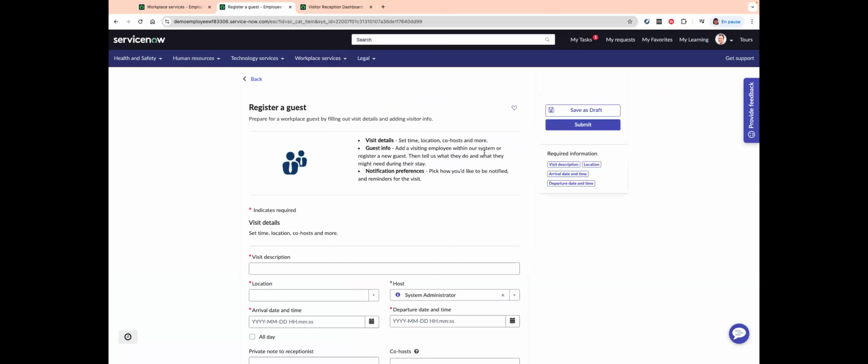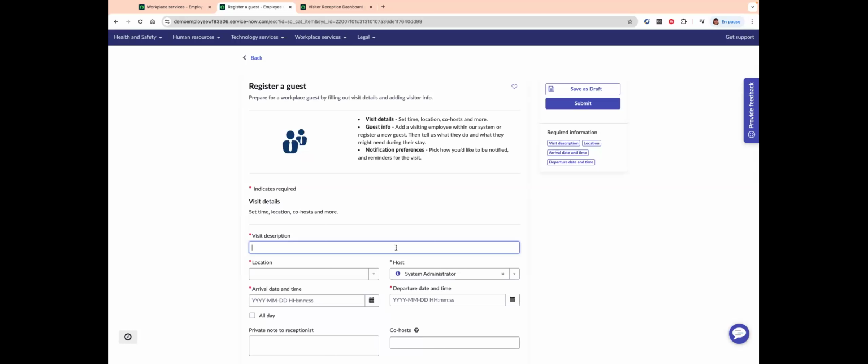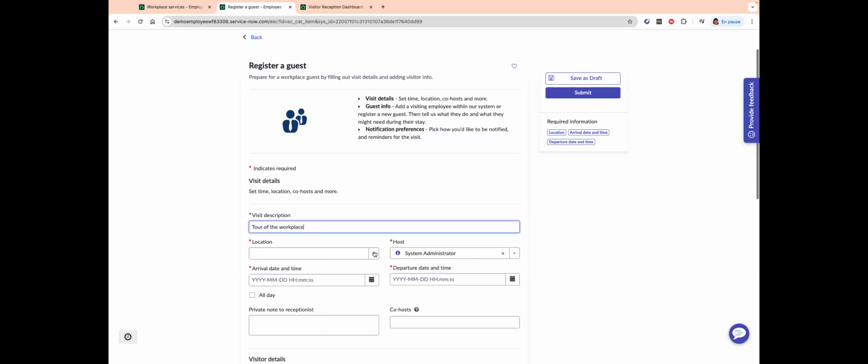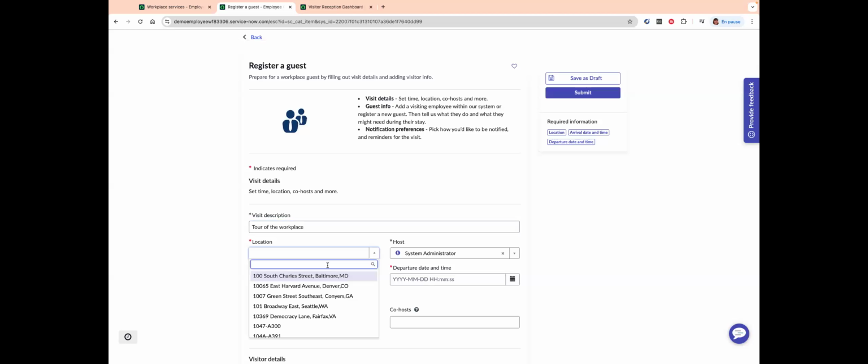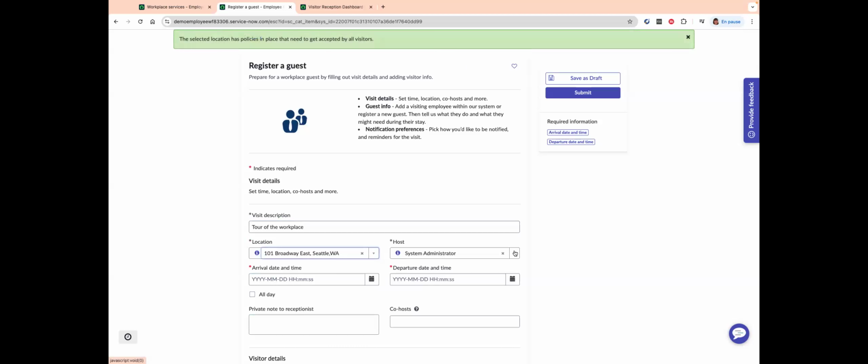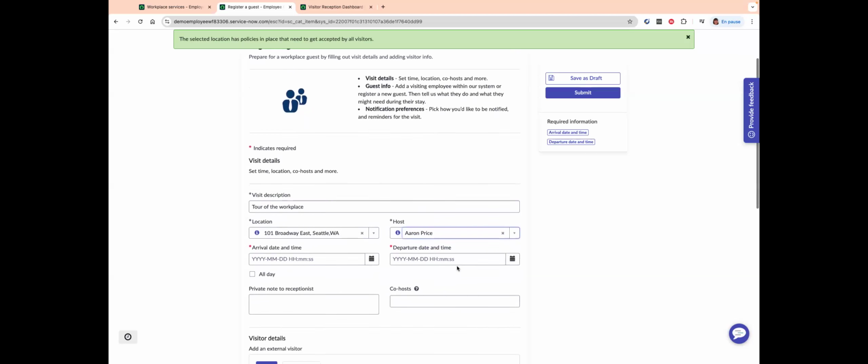Same process as before. If my visitor is known, I will be able to pre-select that information. If they're not known, I'll be requested to input that information to make sure all of that is transmitted to my receptionist. So let's say visitor description. I'm going to say here she's coming on a tour of the workplace. Location, I'm going to have all my locations where I can select one of my specific workplaces. So let's say I'm inviting her to my Seattle location. The host, again, I can define. If I'm doing it for one of my colleagues, I can easily say she's coming to see Aaron Price. Aaron Price is going to be the host.